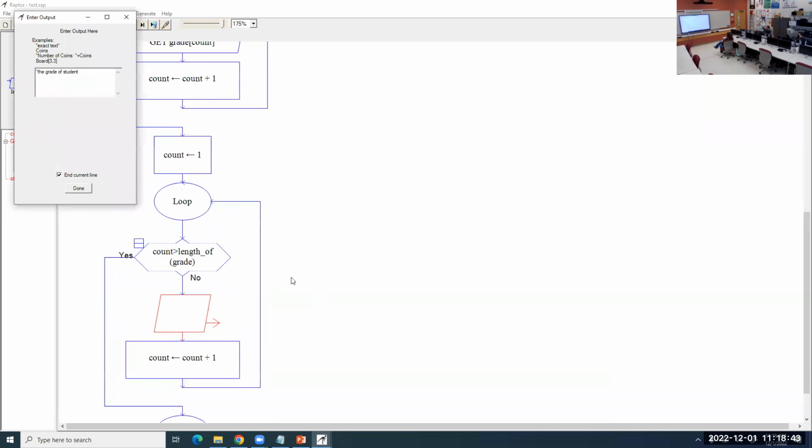Student number. What do you think? What do I put here? It's the grade array. What do I put here? The grade array count. Grade count only, right? Yeah, that's all.